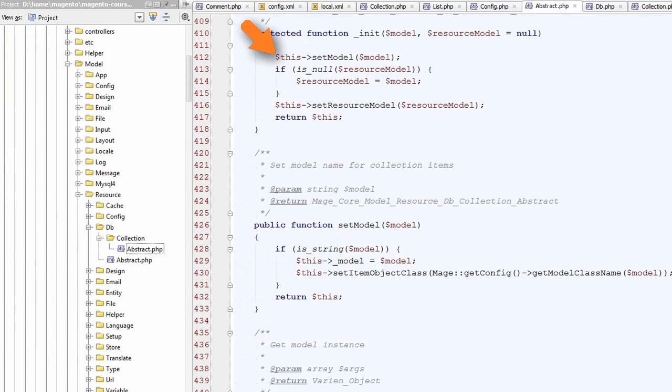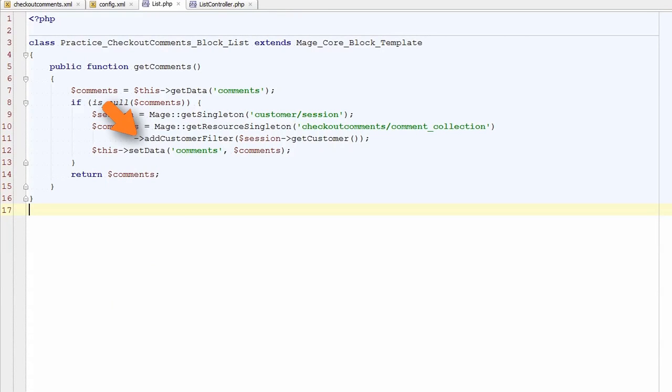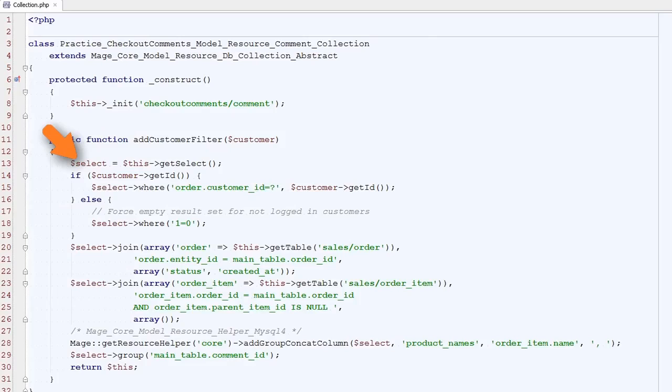If you analyze this method, you'll find that the only data the collection keeps is the connection object on line 134 and the simple select object on line 135. On line 132, it runs the _construct method, which in its turn runs the _init method of our collection.